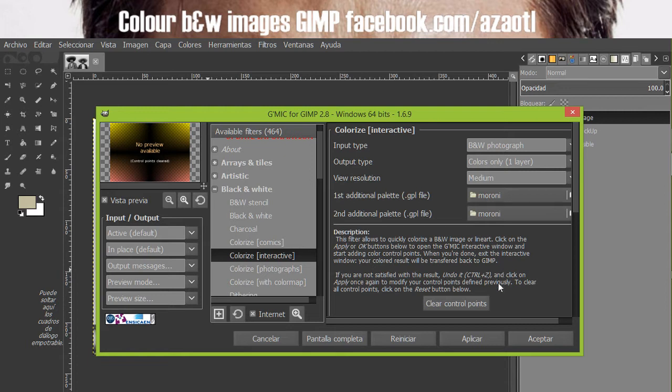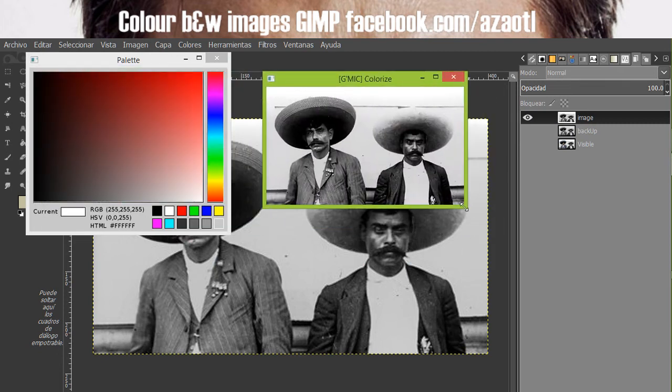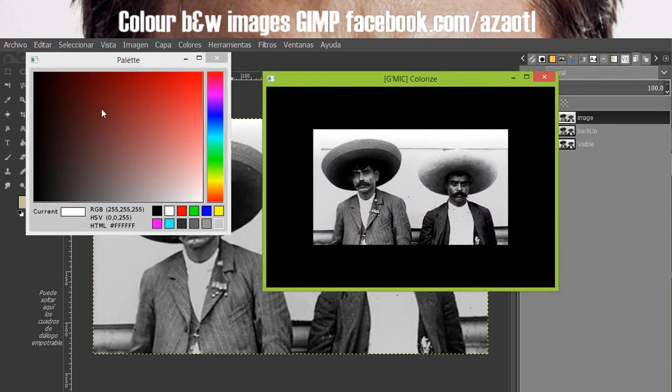So now, let's go here to apply. Once you set these values in Colorize Interactive, you apply. You're going to have this image, and we're going to use this palette to colorize this. So let's start with this. You have to figure out the colors.